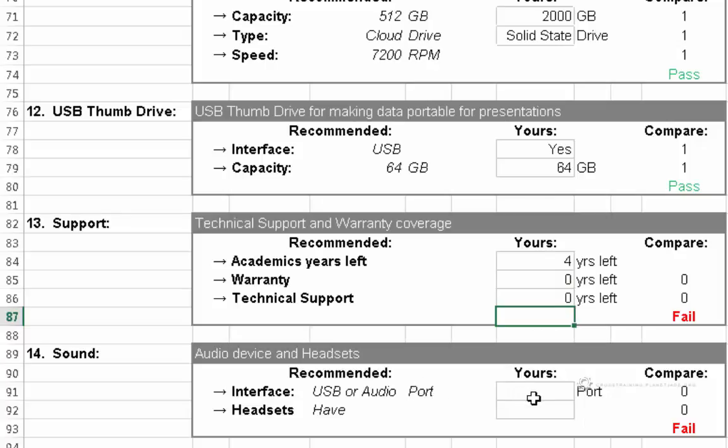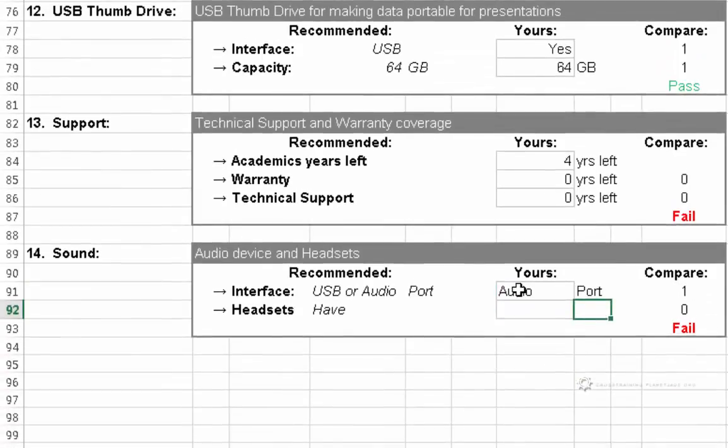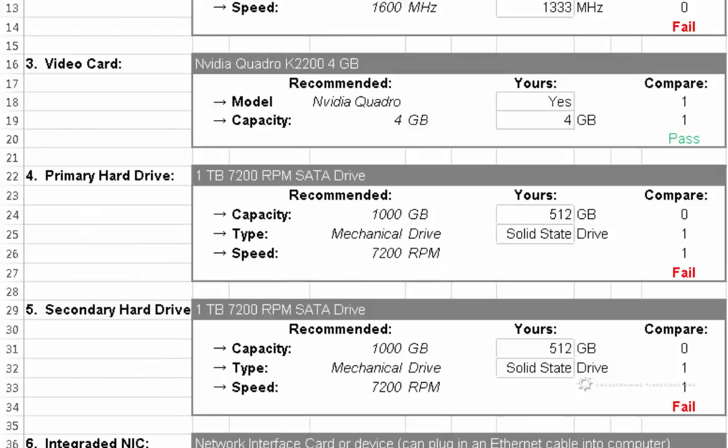The next one is audio device. I do have an audio device, and it's the kind that I can plug into my audio port, so I don't use up all my USB ports. And I do have headsets, I just don't have them plugged in right now. So we can see that these are the results that I have here.